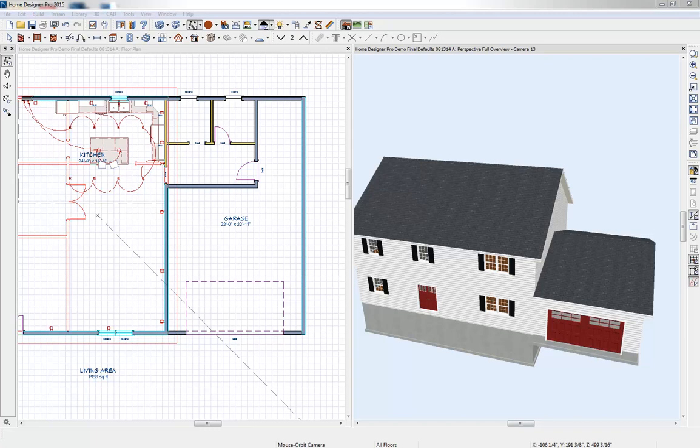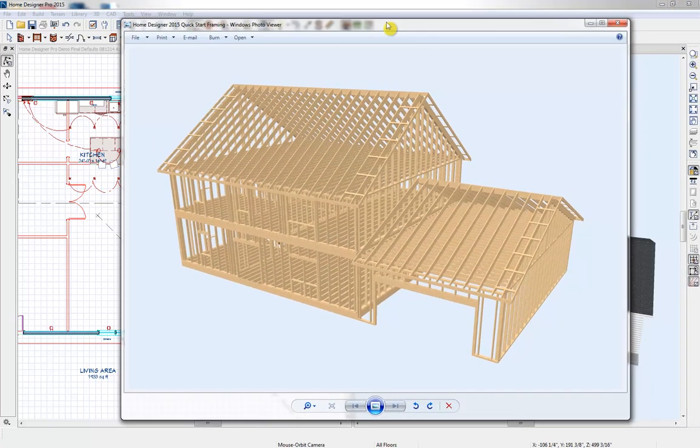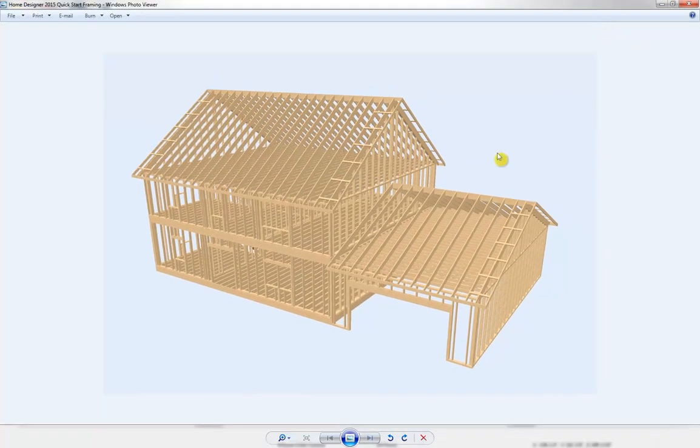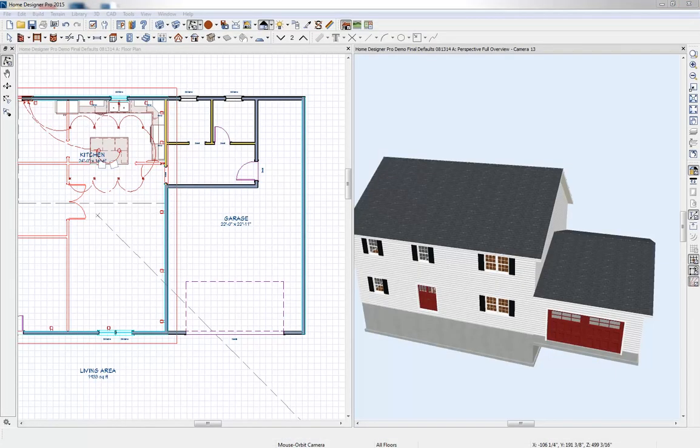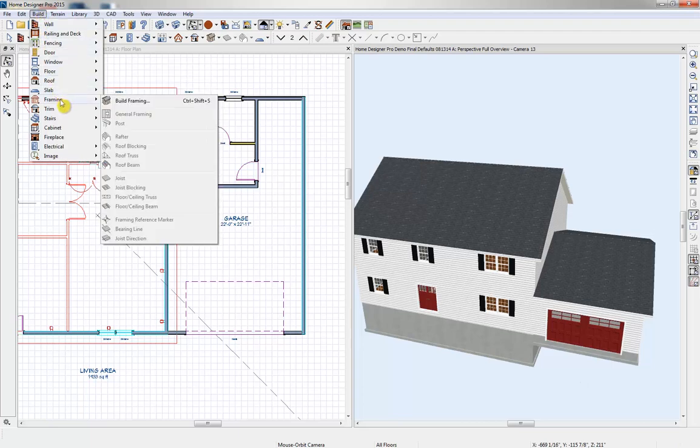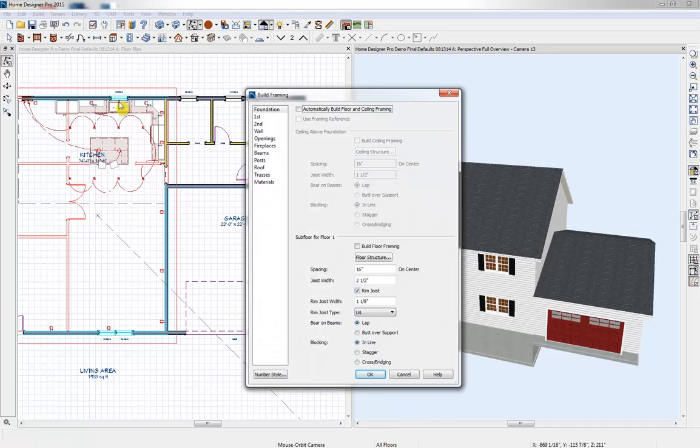Now that we've modified the roof, let's add in our framing. So this is an example of what I want to do with the framing in our home today. So this is just a quick overview of what it'll look like. We can exit out of that. And to do this, we need to go up to our Build tab, and we'll click on Framing. So we're going to build framing.